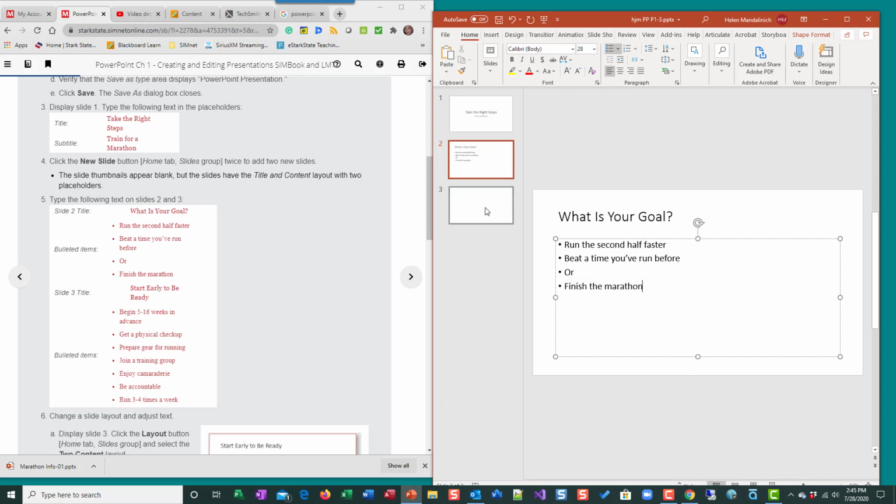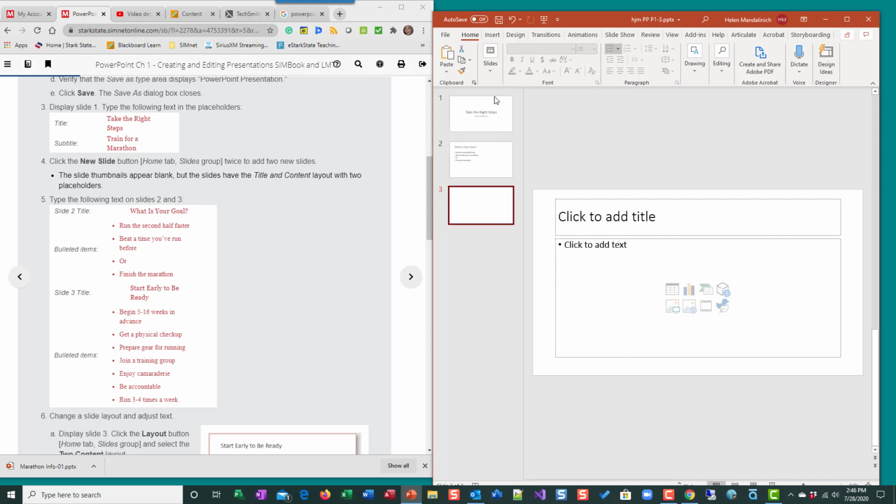Okay, so slide 3, I'm going to click over here in the slide navigation pane, and I'm going to start slide 3. Start early to be ready. And then down in the box, I'm going to do begin 5 to 16 weeks in advance. Enter, gets the next bullet.